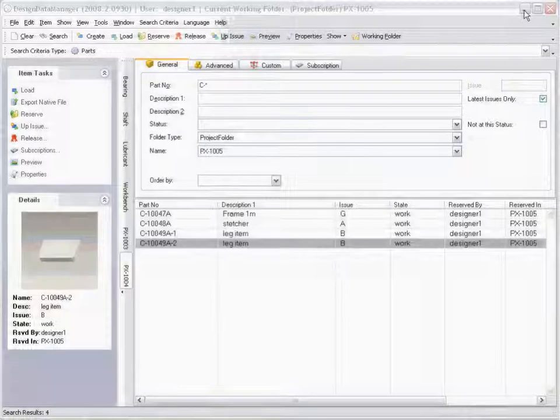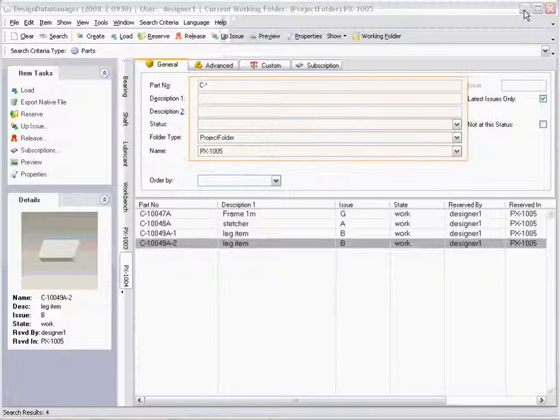Now open DDM Office. We're going to up-issue a part from the PX 1005 project, so we have the search criteria set up accordingly. We also have the search results set to show the latest issues only. So let's now select part C-10047A, issue G, and up-issue it.